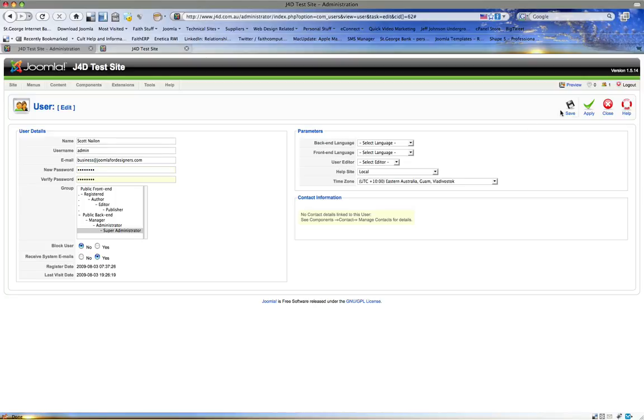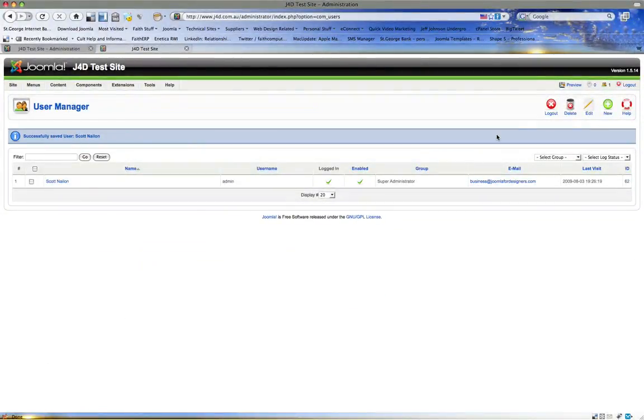There you go. Change the password and just hit save. Now in order to add a new user, we just go over to new and click here.